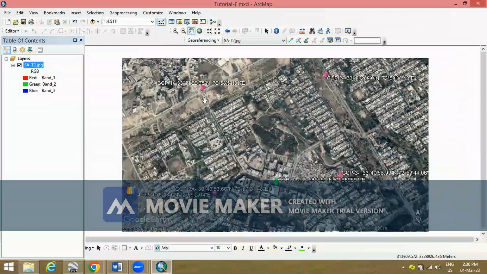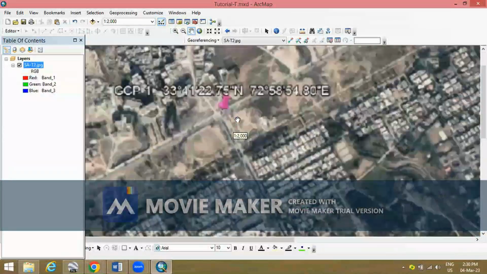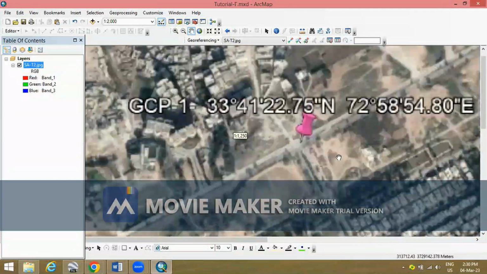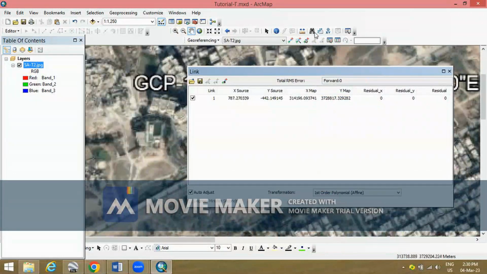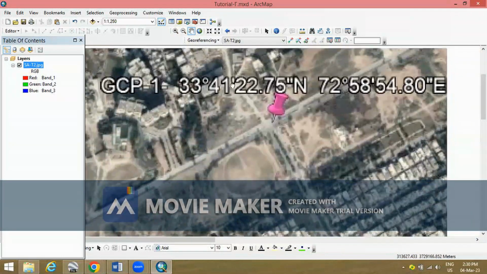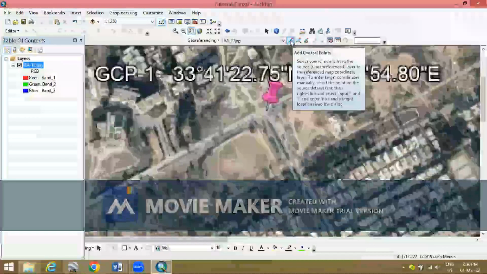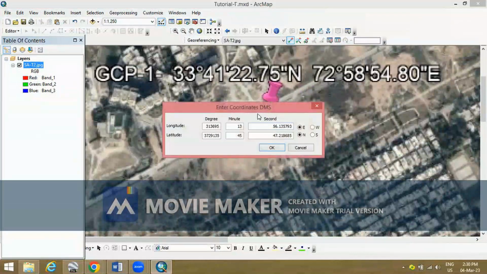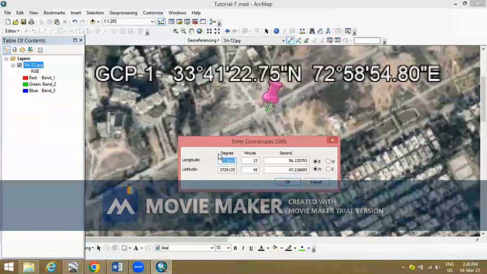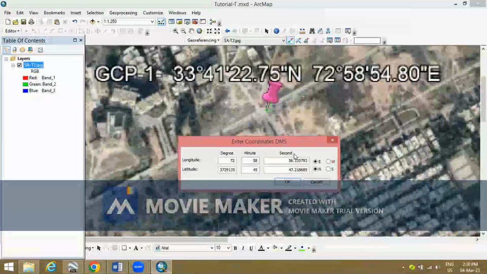I think our georeferencing of the first point has disappeared. We have to assign this coordinate GCP again because in the view table we have only one coordinate. So we have to take this coordinate again. Don't worry, we have to assign this coordinate again. We have to assign the longitude first: 72, 58, 54.80.